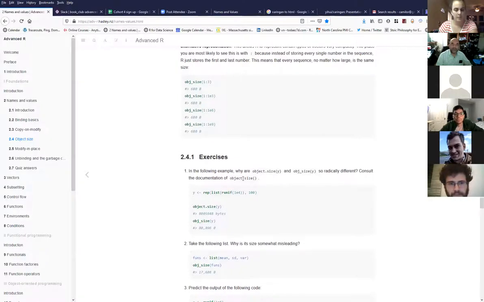Consult the documentation of object size. Should we do that?